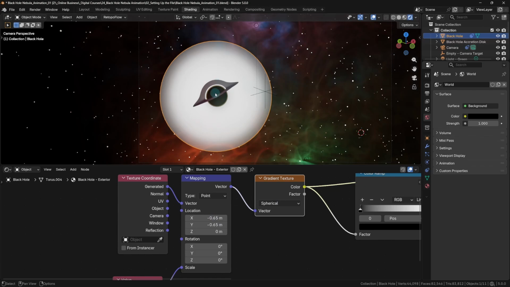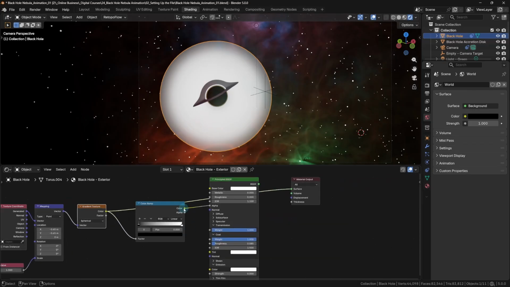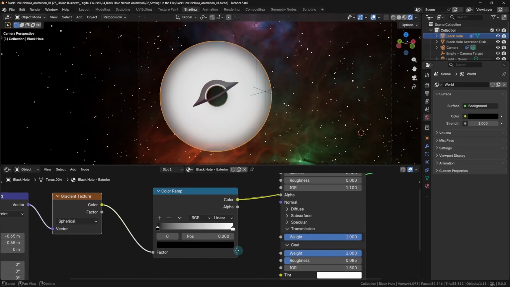Now that we've moved this circular gradient to the center of the black hole, we can begin adjusting the black and white areas using the color ramp node over here to the right. First, let's make sure that we can actually see the effect of this color ramp by connecting the color socket on the color ramp into the surface socket over here instead. Now we can zoom back into this color ramp and begin adjusting it.